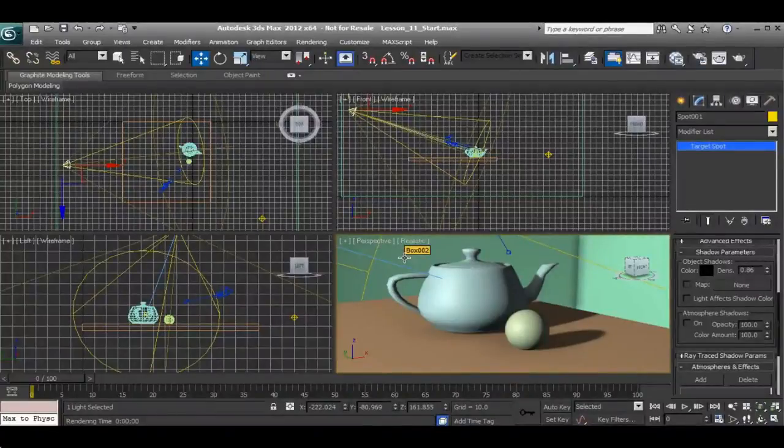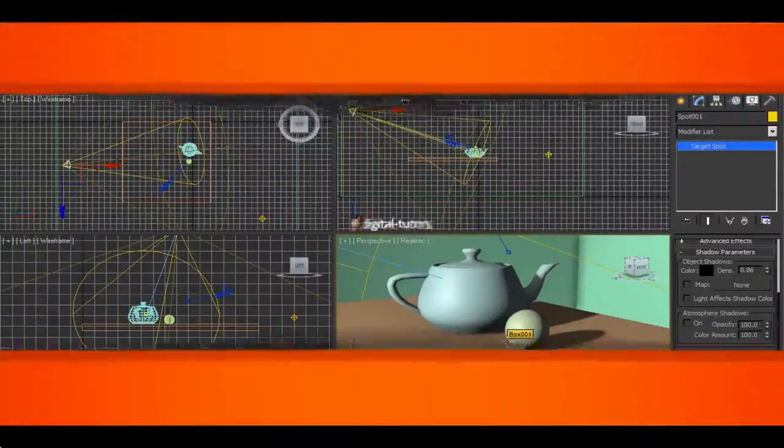So in our next lesson, we're going to finish this off by adding some materials to our geometry and getting this ready for a render.